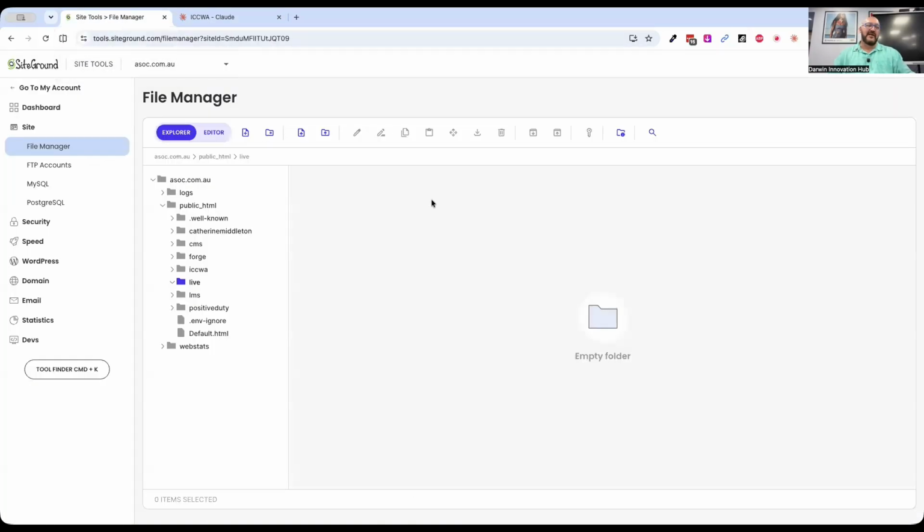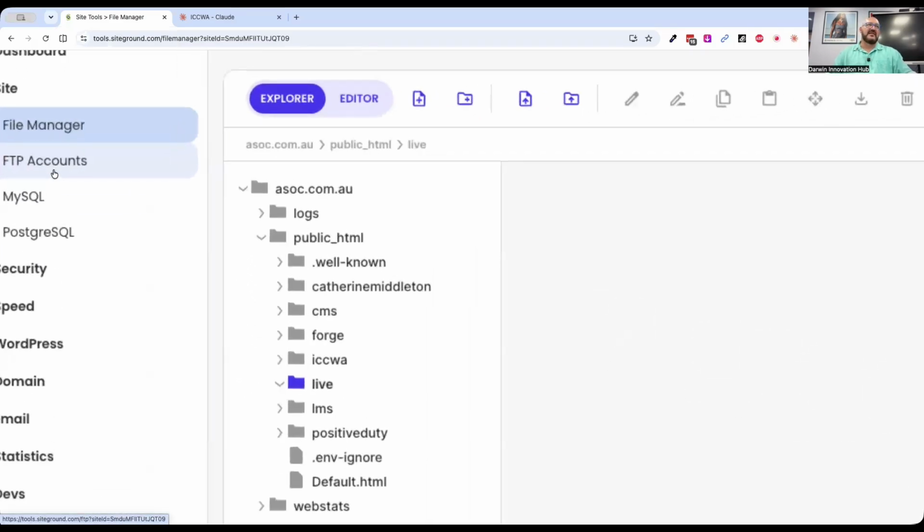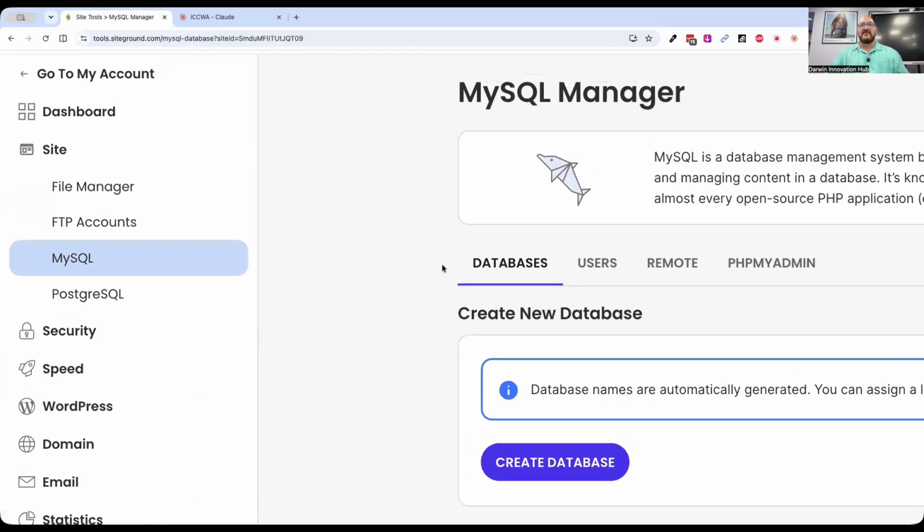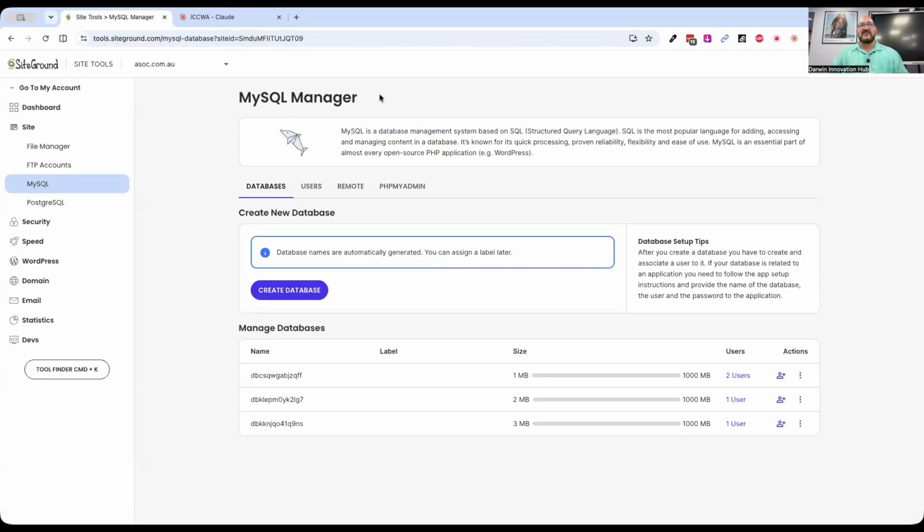At the moment, I've got a file manager. I've got a directory. What I don't have yet is my database. So what I'll do is go over to the side here where I've got site and I've got MySQL. MySQL is the kind of database infrastructure I'm using. So MySQL comes up with a MySQL manager. SQL is just the standard simple query language, which is used to connect a website through to a database.